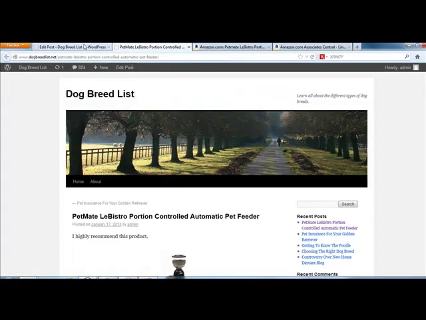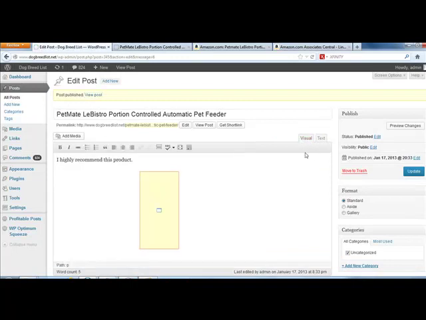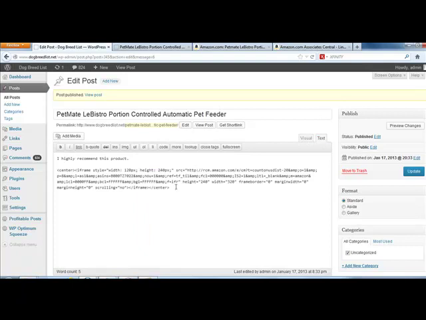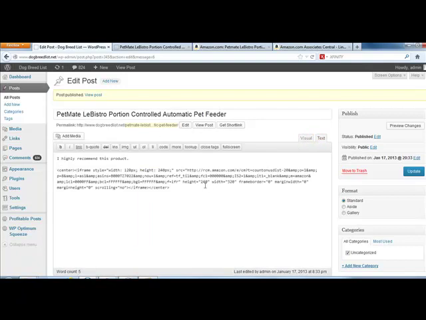So again, you go right in here on your blog post, and under visual, instead of visual, you're going to choose text, and then you're simply going to paste that on in there. And if you do decide you want to center it, then you can follow the instructions that I just gave you to add in the center tags before and after.